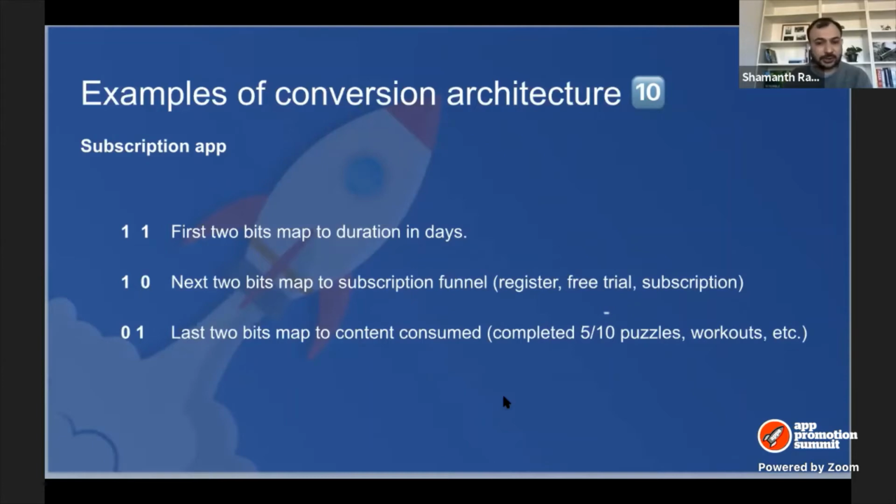And the last 2, of course, are the content consumed: 5 to 10 puzzles, or 5 to 10 meditations, 5 to 10 workouts, whatever that means for you, right? Again, this is meant to inform the fact that, look, for a subscription app, a lot of the conversions happen very early on in the first 1 or 2 days. So you want to capture the first couple of days right here.